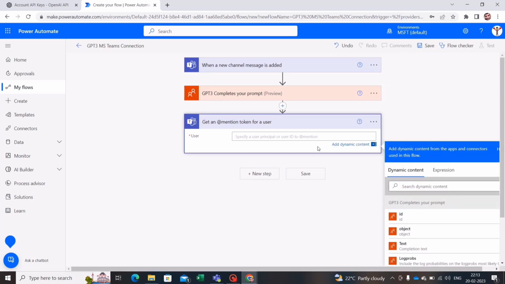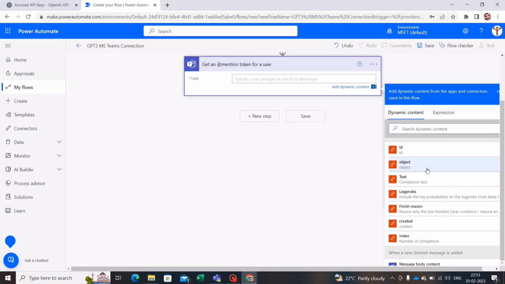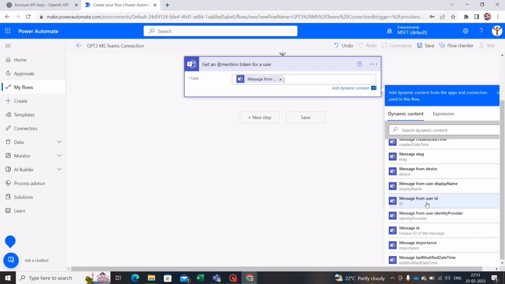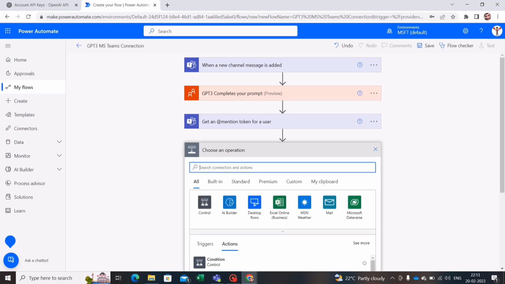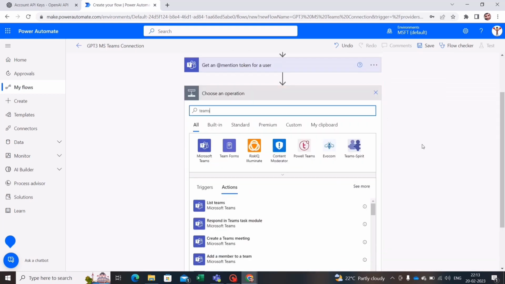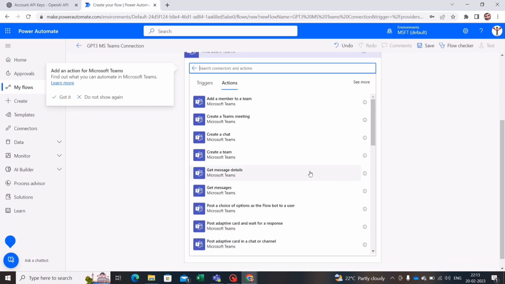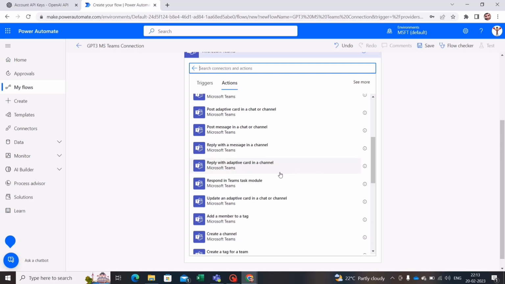And this user, again, I will be taking from this activity, which is nothing but a trigger. So from here, you can take this ID, message from user ID, which is nothing but user ID. Let's select that. And let's search for Teams again. Let's select Teams. So here it says reply with a message in a channel. That is what we want. Let's select that.